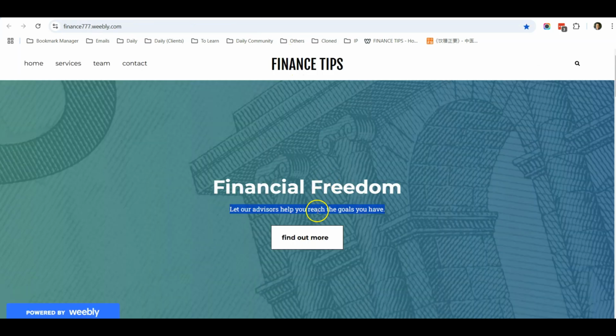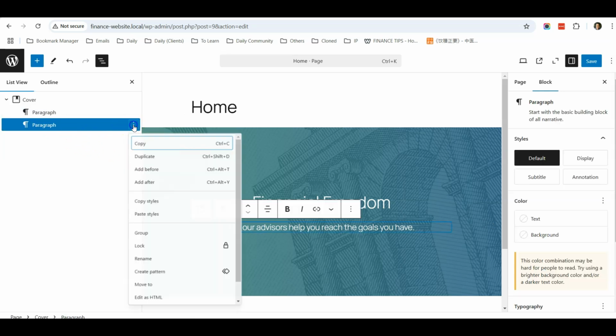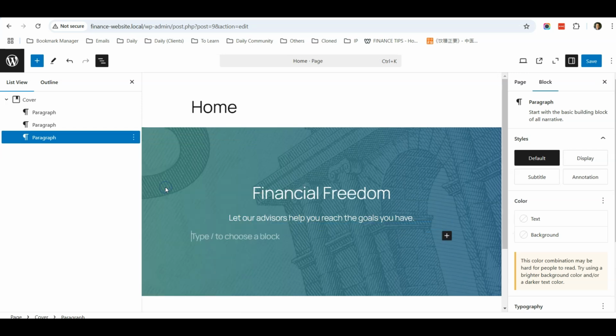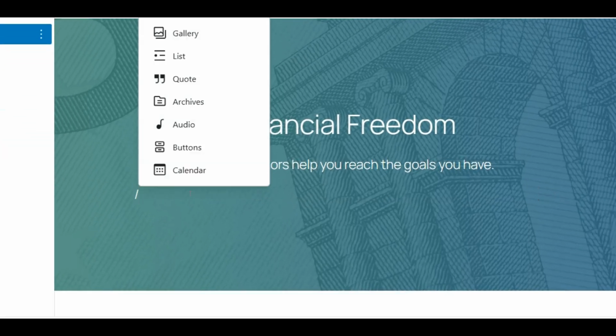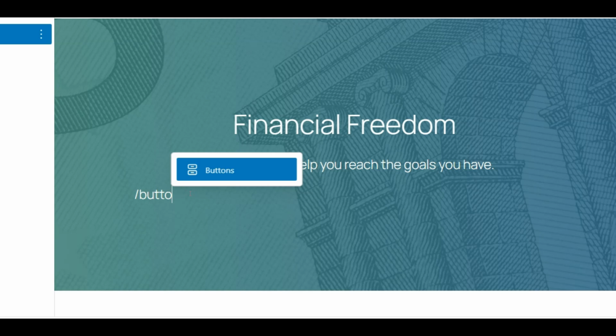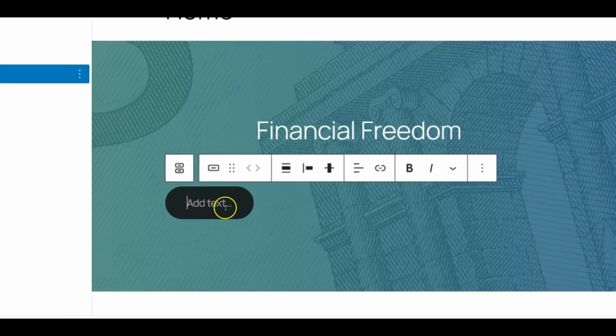Okay, so this is the two line sentence here, and I have this button, so I'm going to add a button as well. So let's add a button below here. So click on this paragraph, and again we can add after. So once you add after, you will notice that every time you add after, it defaults to paragraph block. So I do not want a paragraph block, so I will enter slash and then enter button. Okay, so it will change from paragraph block to button block.